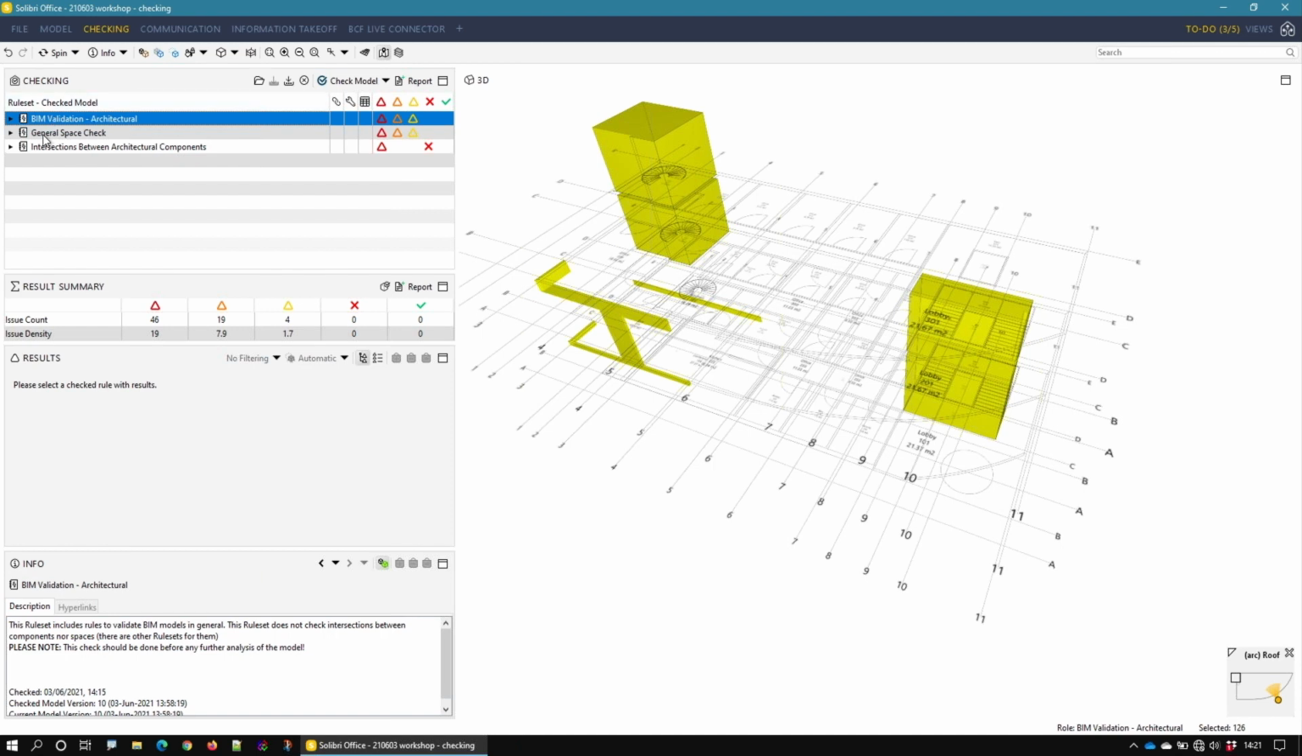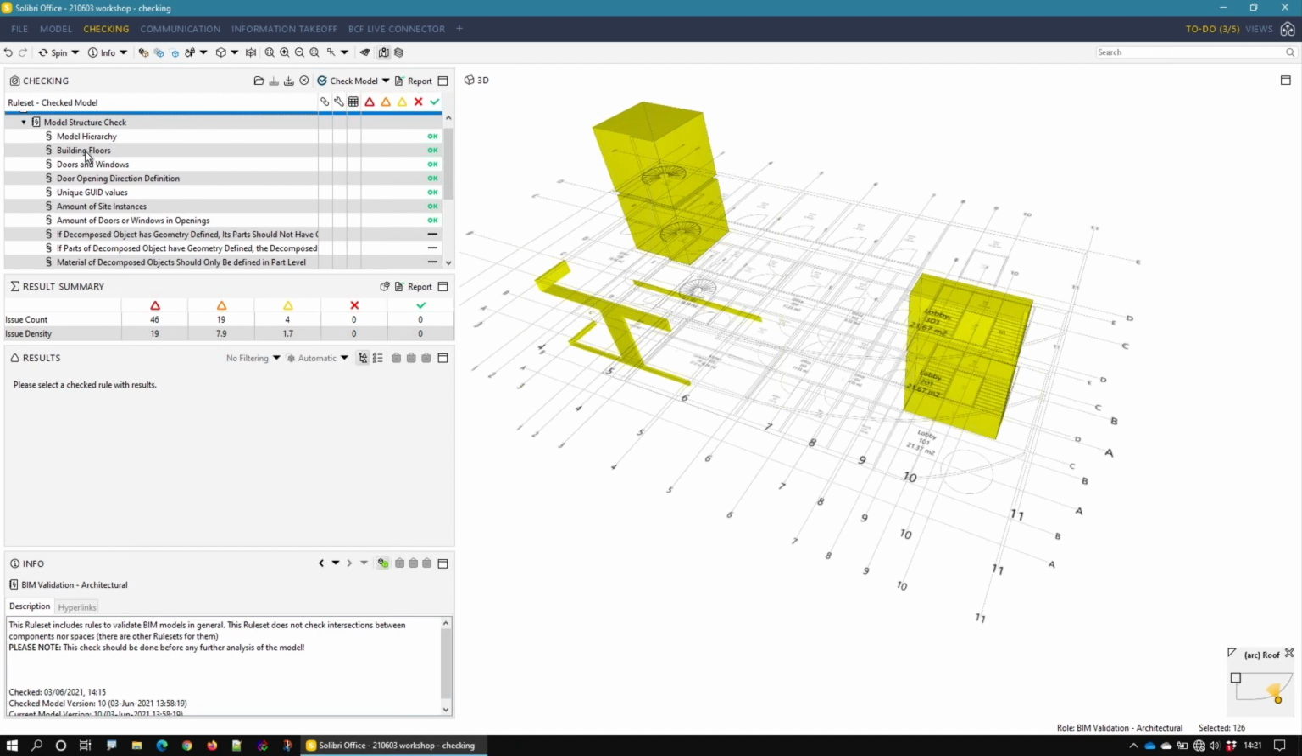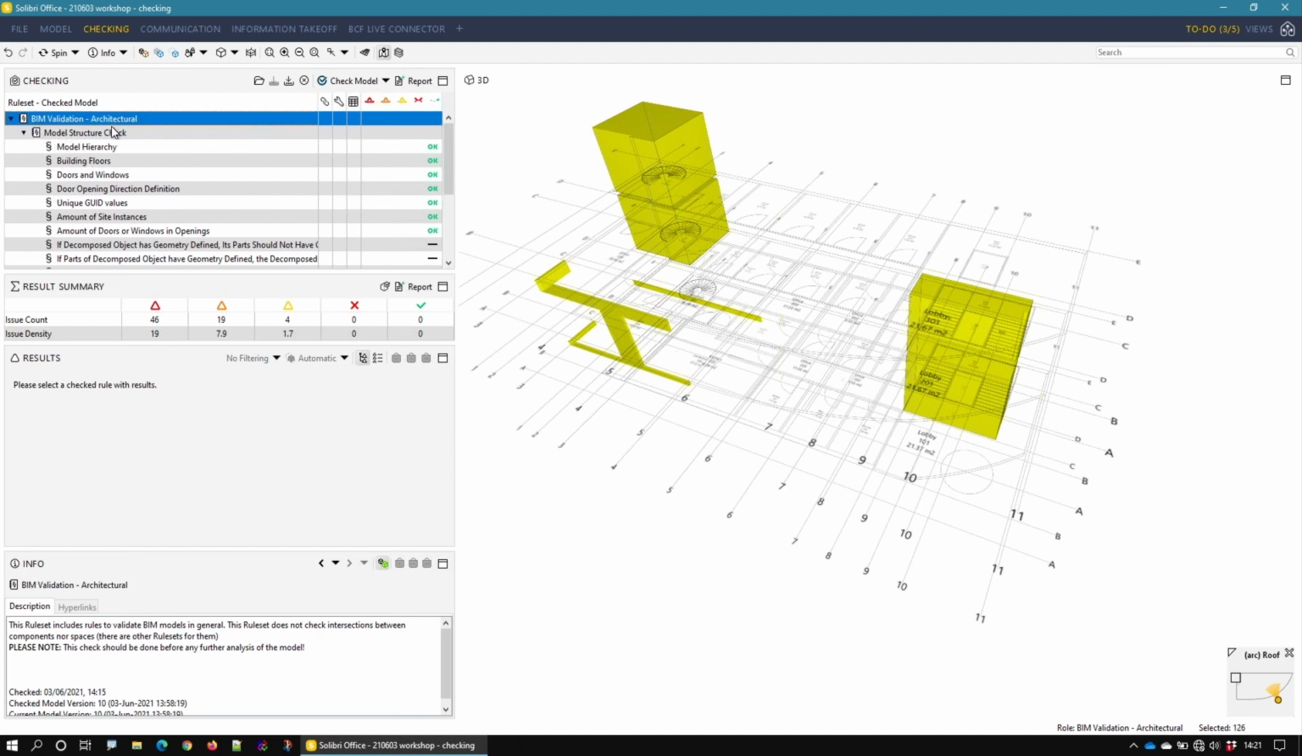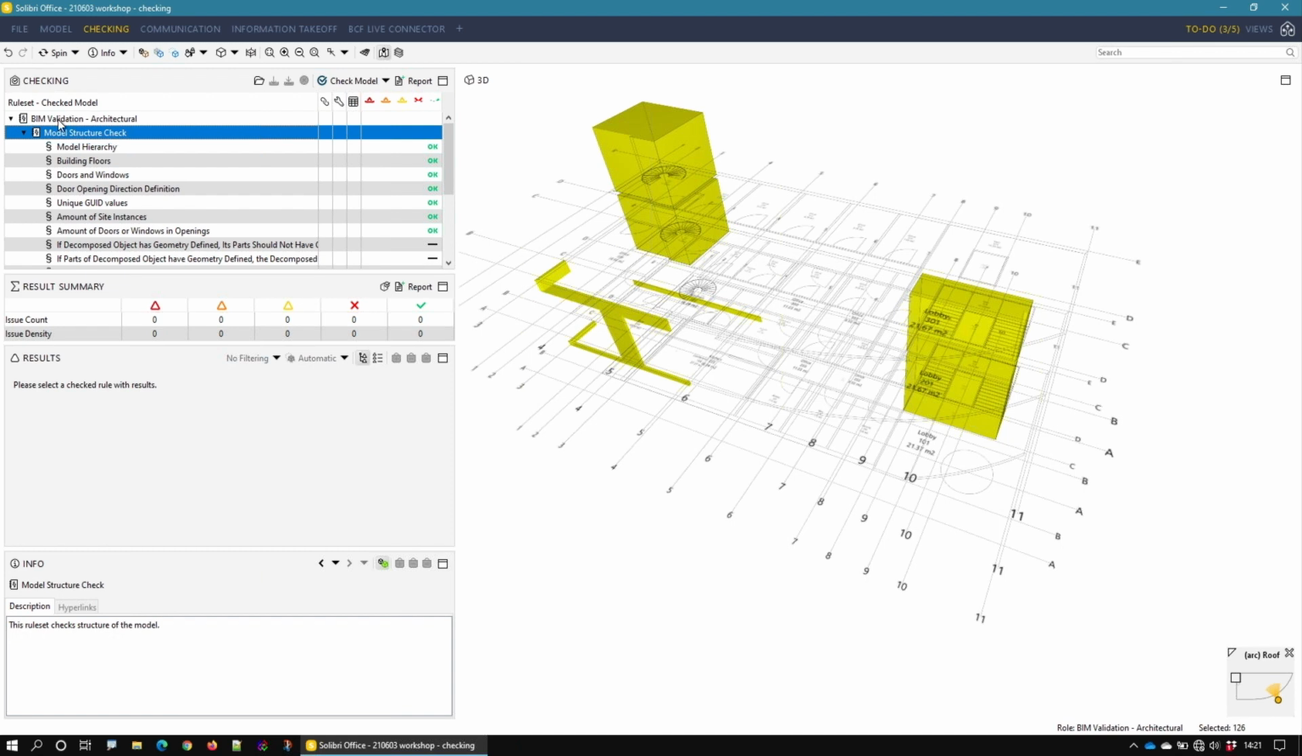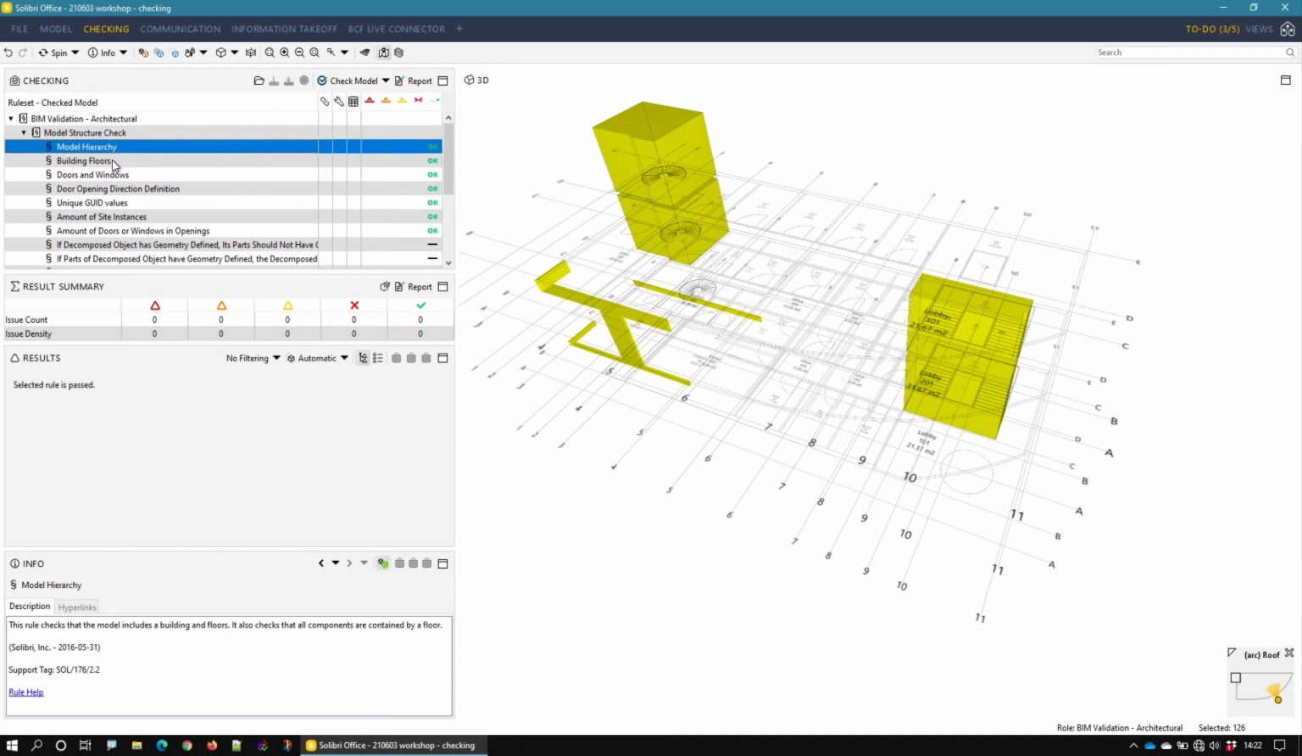So let's go back to the beginning, and we need to do something with these various rules and these results that we've got here and the different triangles and everything else. If I just go into the first folder called Model Structure Check, all of these rule sets are taken from our examples. This particular model structure check checks all the key things that every IFC model that comes into Solibri should be checked for. So it's things like making sure the model hierarchy is correct. When I pick model hierarchy, I can already see it's okay, but if we look at the results, it tells me it's passed, but the information then tells me this rule checks the model includes a building and floors. It also checks all components are contained by a floor.